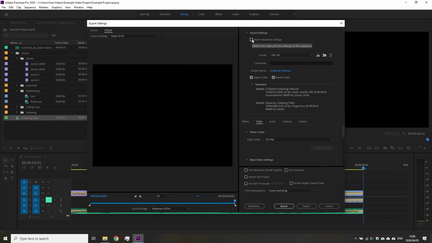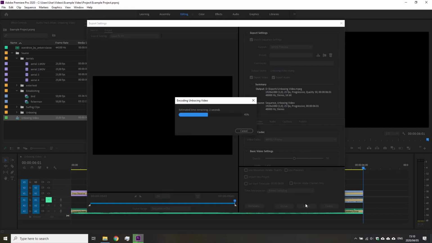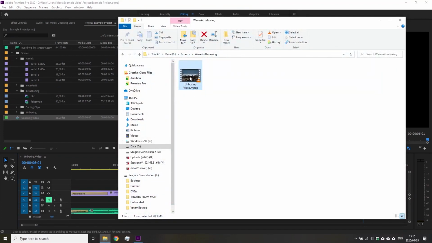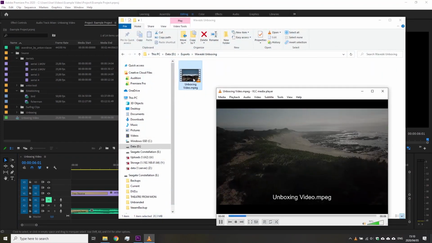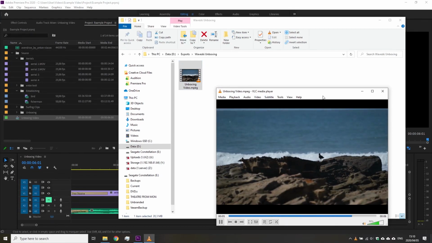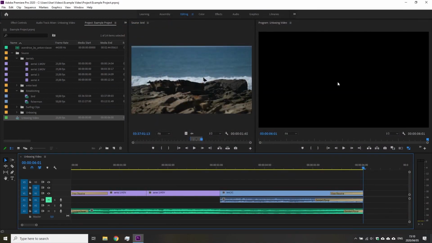For now, to keep things easy, we're just going to click on match sequence settings. Select an output folder for it. If you click on this name, it will give you an option to change where you save the video to. Don't worry about any of the settings for now, and we just click on export. Once that's done, you can open up your folder and view your video. And well done, you've completed your first video.